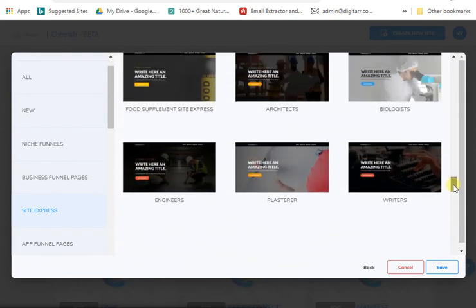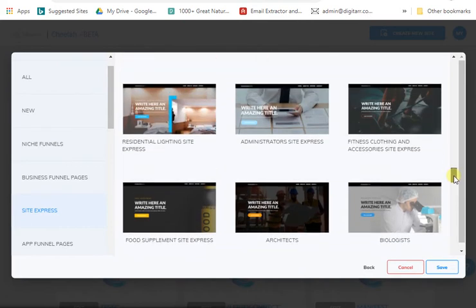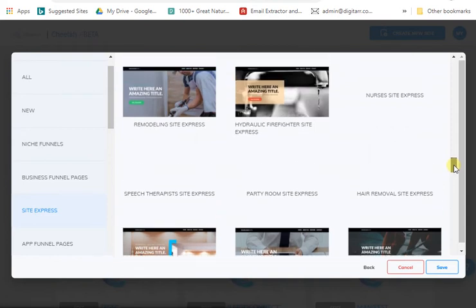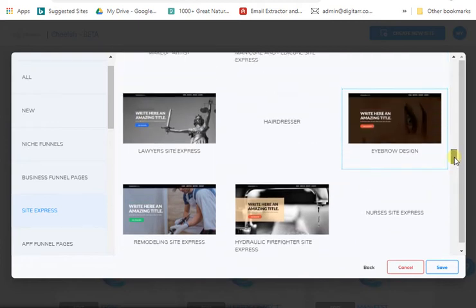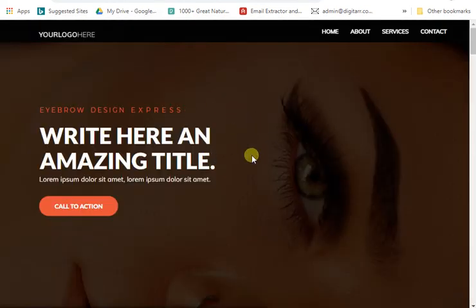Where is the one that I'm actually looking for right now? Is it the hair remover? No, I don't think it's the hair remover. Okay, hairdresser. So let's see this hair remover right now. Let's see this one. Okay, this is the eyebrow. This is the eyebrow that we will click on right now.